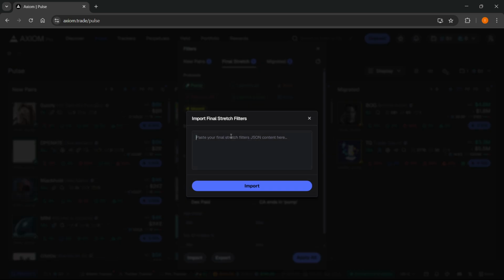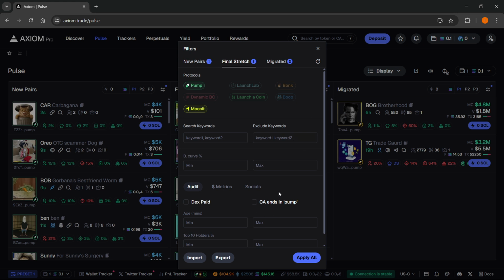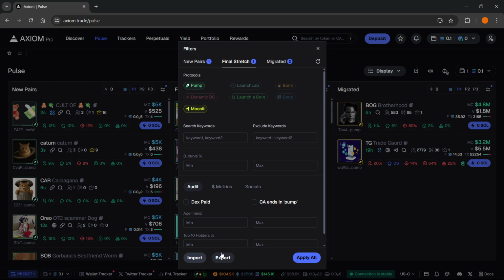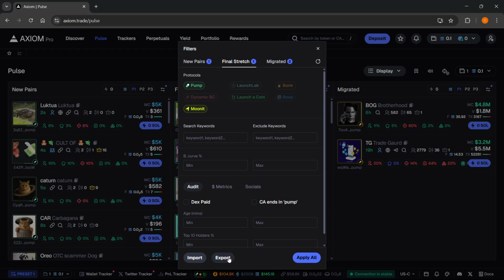So if you know somebody with some great filters and they're willing to share, they will just send you something that's going to look like this over here, as you can see. And then you just paste this in here, click on import, and then you are good to go. Your filters have been successfully imported. Of course, you can send it to somebody else as well via the export button.